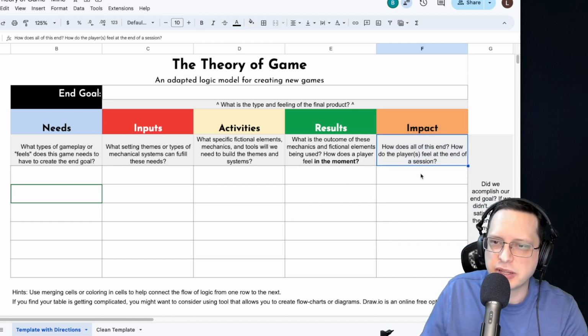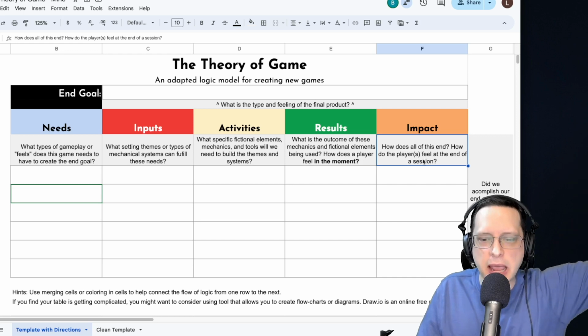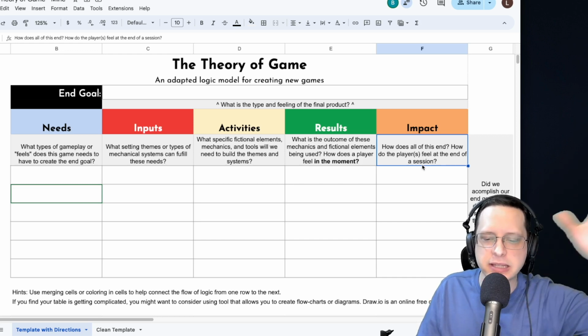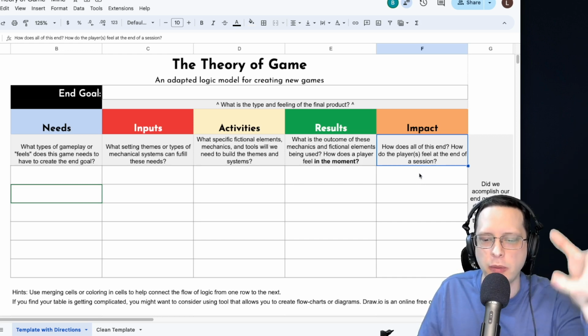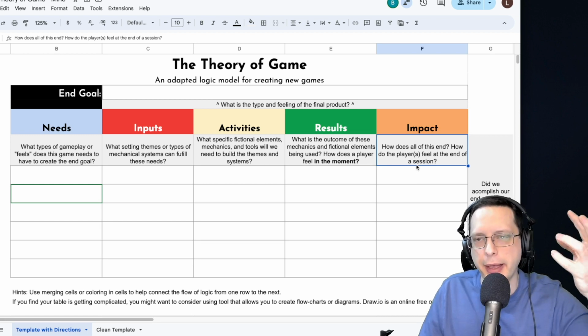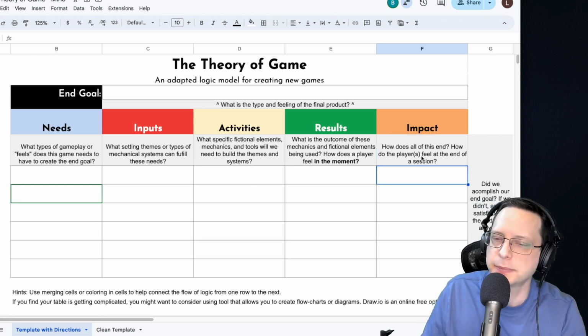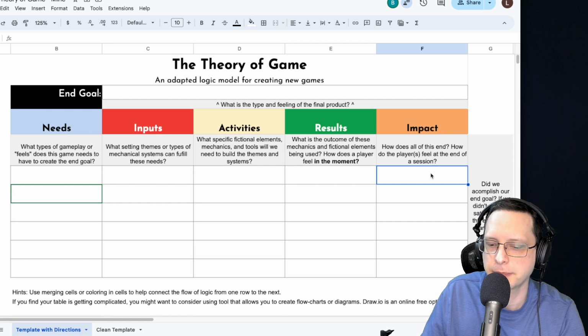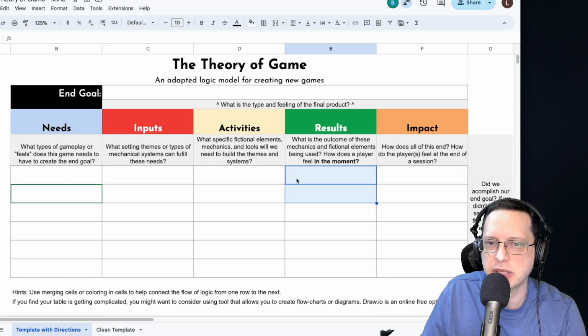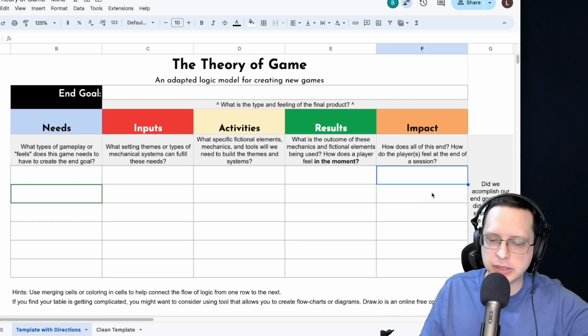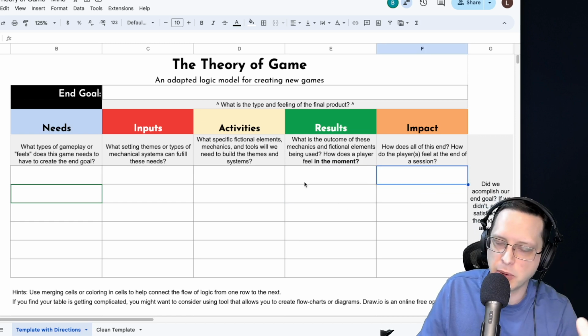How does the player feel in the end, right? What is the impact of the entire experience on the player or players at the table at the end of the session? So here we would be describing how different activities and results would filter out into the wider moment, right?